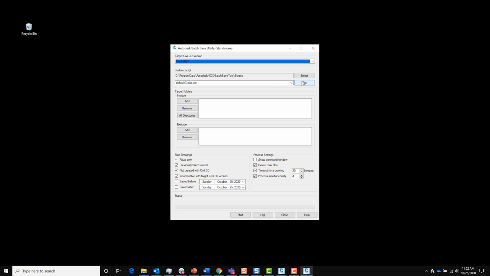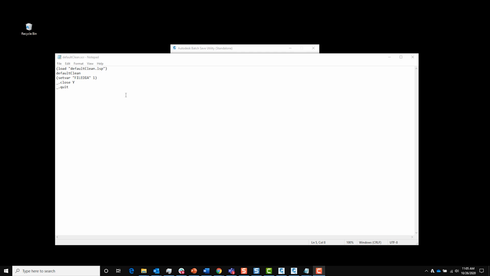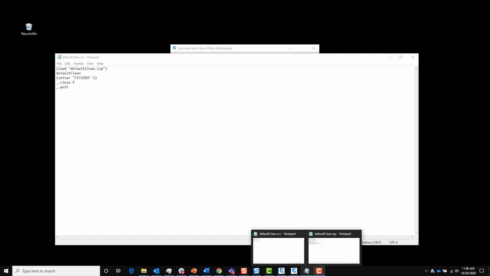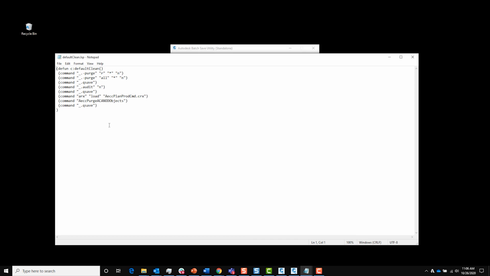I'm going to go ahead and hit edit. Let's see what's in it. So what we see here is that this AutoCAD script, the SCR, is actually calling a Lisp routine. And we're going to go ahead and open that up. What is in there? You don't need to know how to do Lisp to do this. I just wanted to show you what this is doing behind the scenes.